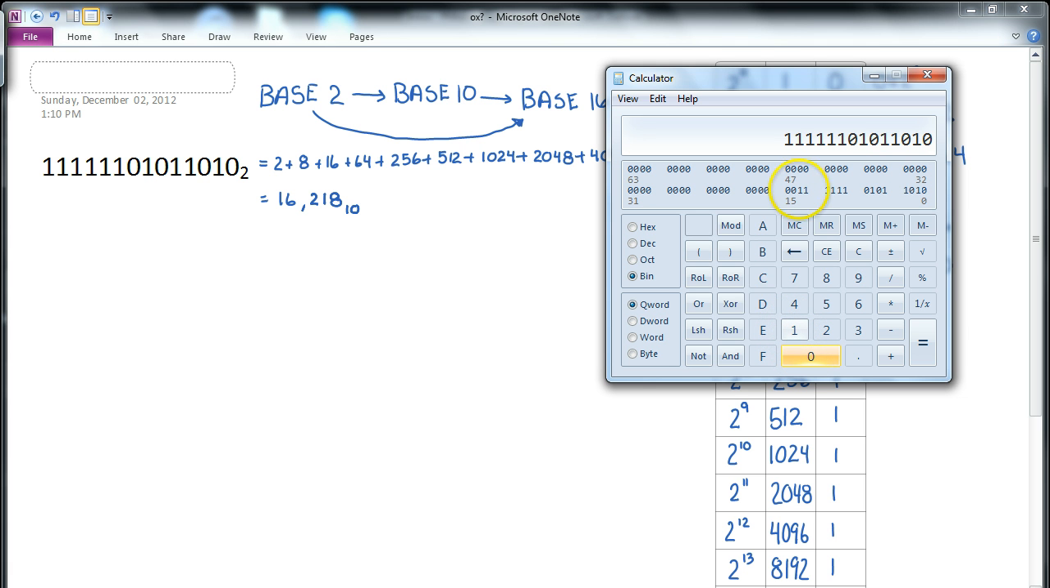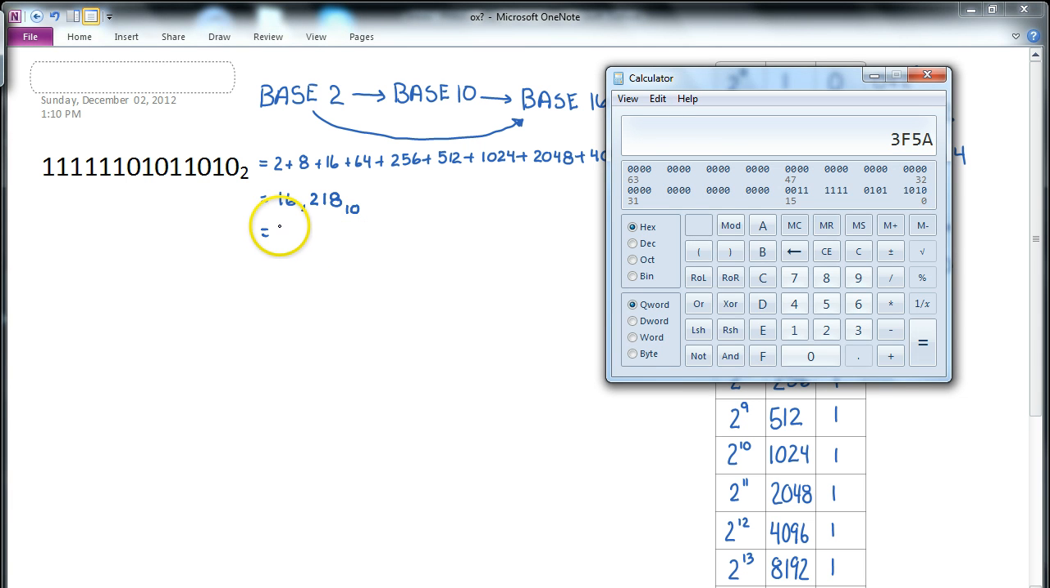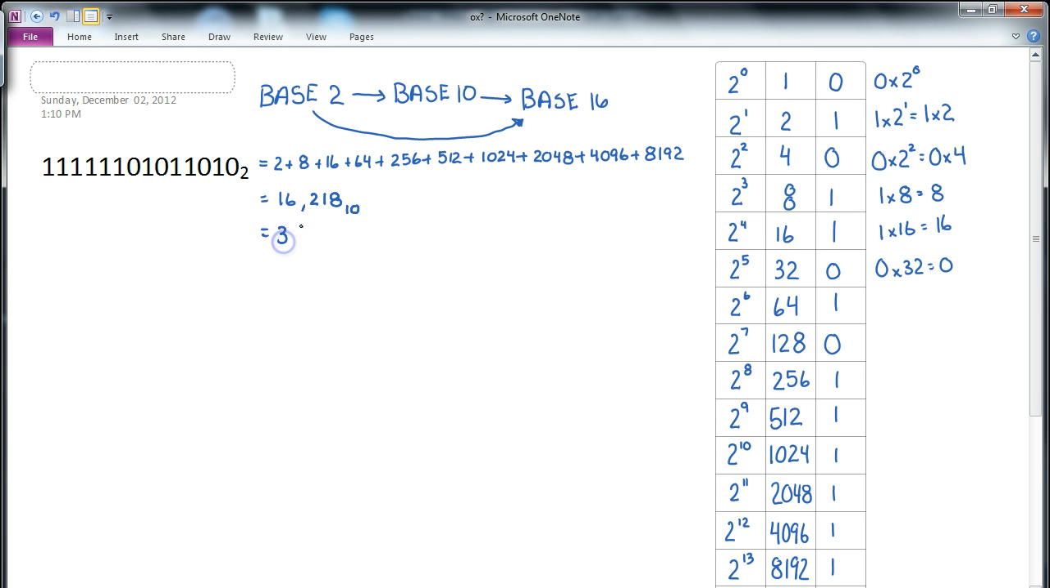So there's my number, and we can confirm it along here. And if it's in binary, all I have to do is select the other base, and it converts it for me. And I see that that number in base 10 is 16,218. And I can have the calculator actually convert it into hexadecimal for me. So I end up with 3F5A. Now, that being said, we want to be able to do this manually.